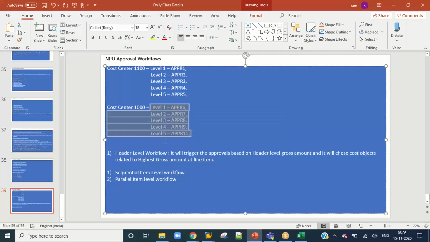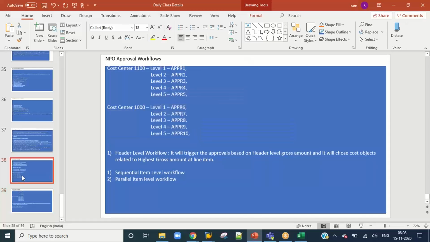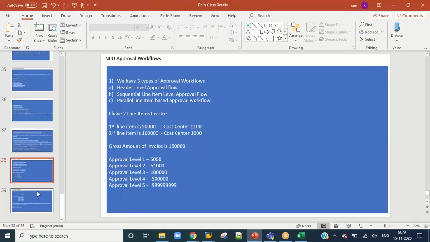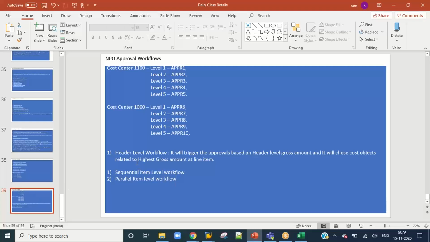Once these approvers have approved, then it will send mail notifications to the other cost owners. You need to build whether that mail notification needs to be sent or not, but there is a possibility that we can do that. So if there is only one line item, it will pick the highest line item, and those cost object owners, those line owners, will be there. For them it will trigger the approval flow. In this case, the approval flow will go like this.